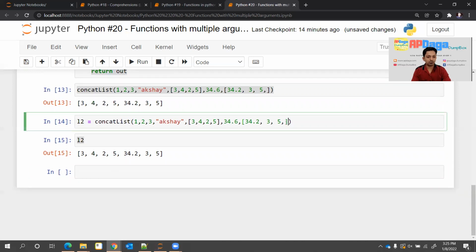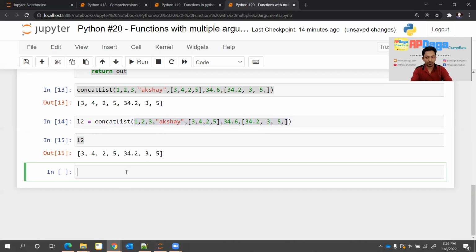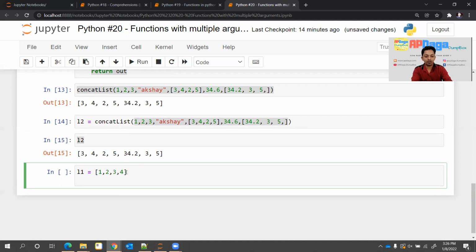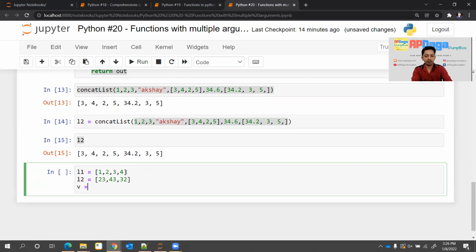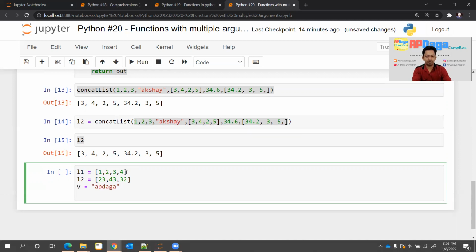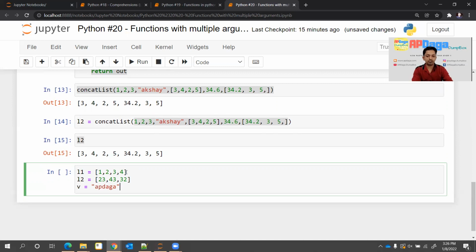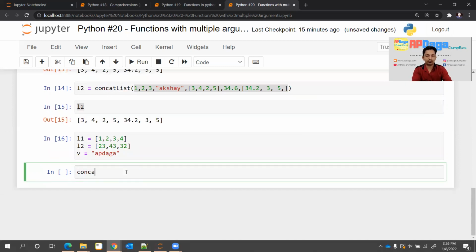Similarly, you don't need to pass all the hard-coded values in the function. Whenever you call a function, you can pass variables also. For example, I'll write L1 equal to some list 1, 2, 3, 4. L2 I'll write as, let's say, some random list. Okay. Then V equal to, let's say, some name, some integers.